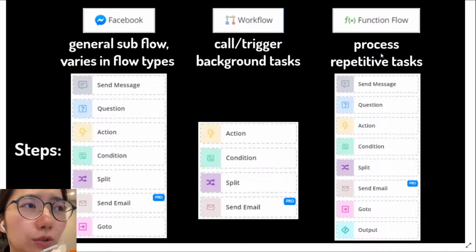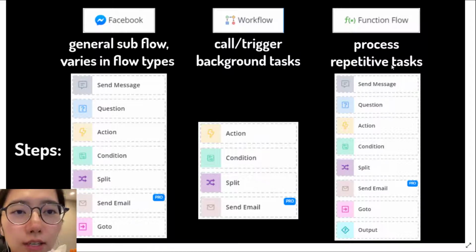And the last one is function flow. This one is used to process some task that you need to repeat again and again. By putting those steps in the function flow, you can call it everywhere you need. This one is basically the same as a general one, except for the output step. I will explain this later in the example.